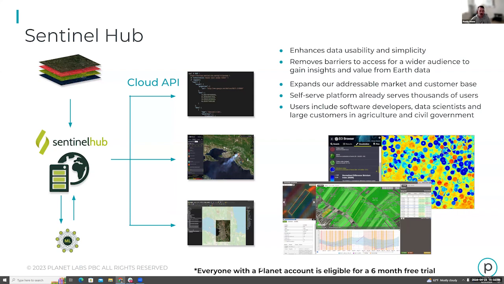Currently, this is not technically part of the education and research program at the moment. But what we've done is, anyone who has a Planet account, whether you created it yesterday or you're going to create it tomorrow, everyone with a Planet account is eligible for a 6-month free trial. And this includes free processing units and the ability to go into EO Browser and peruse all the different analytical features that we have. So I highly encourage you to check that out. I have some more slides about that toward the end.